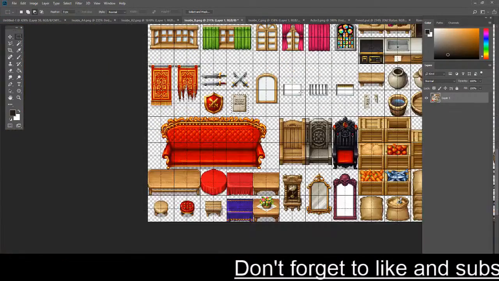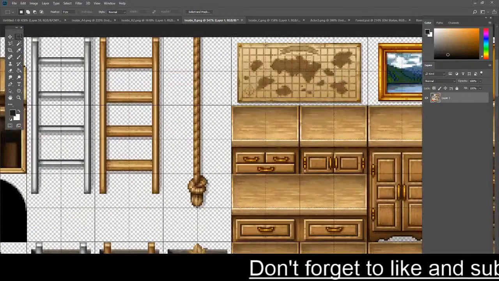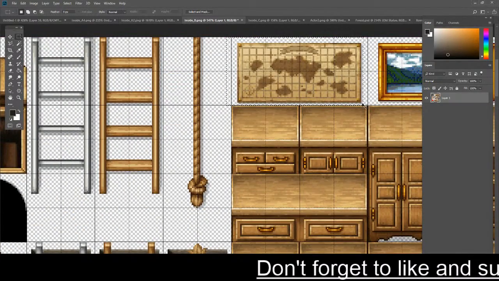Now I'm going to try something, but because the sizes are off, it probably won't work. See if I can get this world map.